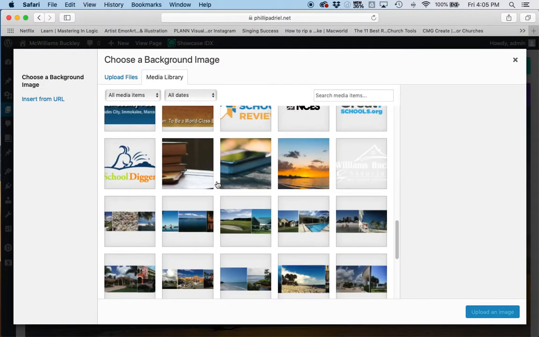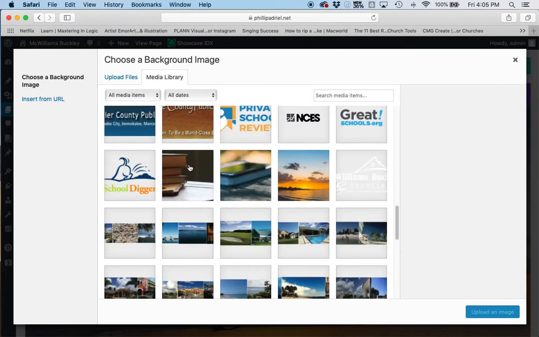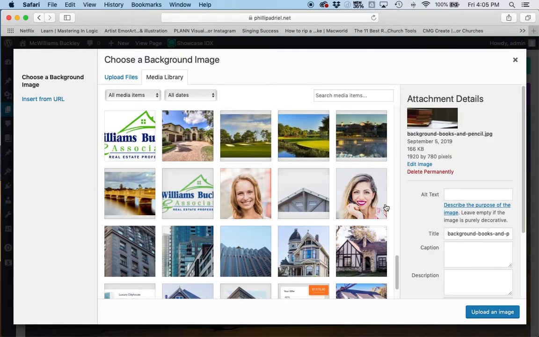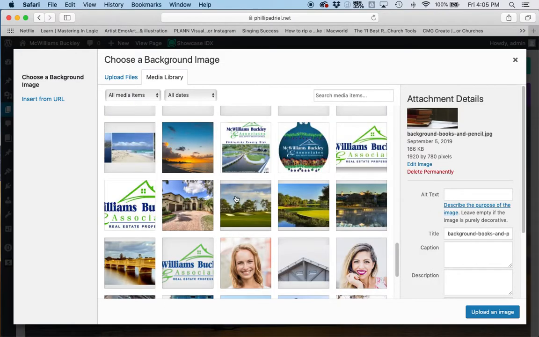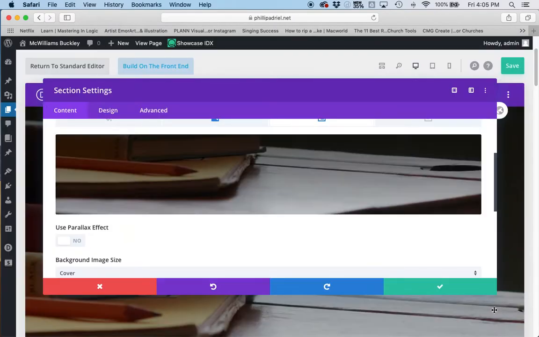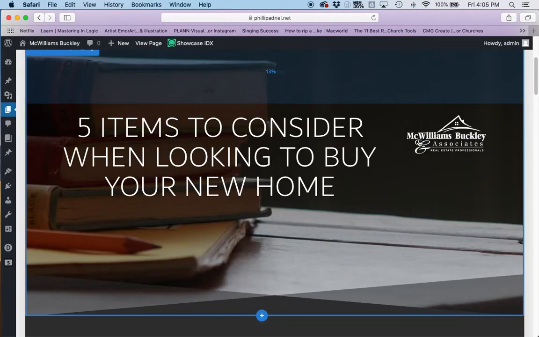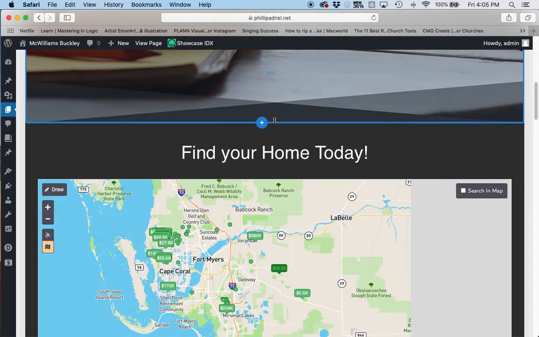Either one works, but we're going to click it, and then we're going to choose a different thing. I'm going to pick these books. I don't know why, just for fun. We can change them at a later date. These are some other images that were included with the theme. We'll probably delete those. But anyway, click upload an image, and that changes. Click the green checkbox to save those changes, and here you go. Our image is updated.